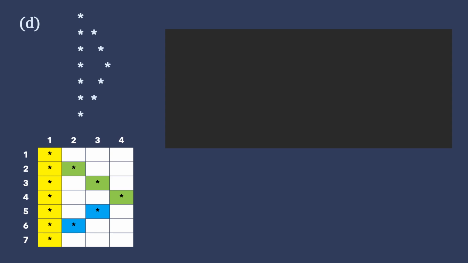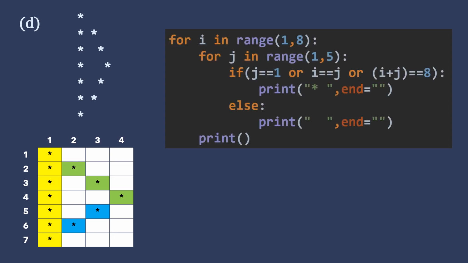So these are the positions where you have to print the star. So you can just write the program like this. For i in range 1 to 8, because there are 7 rows, so you have to take 1 to 8. Now for j in range 1 to 5, because there are 4 columns, so you can take 1 to 5, 1, 2, 3, 4, like this.